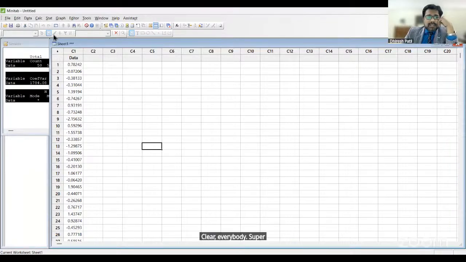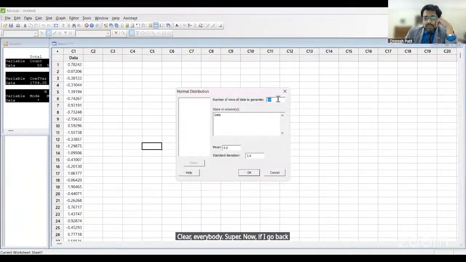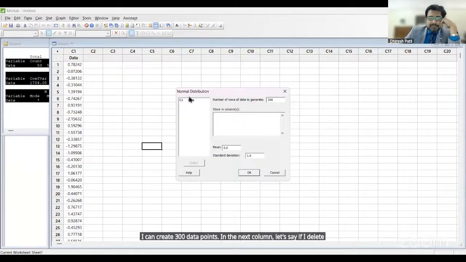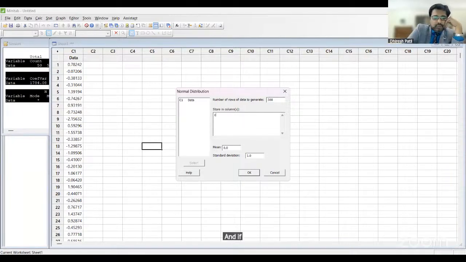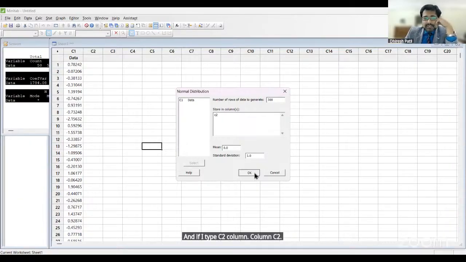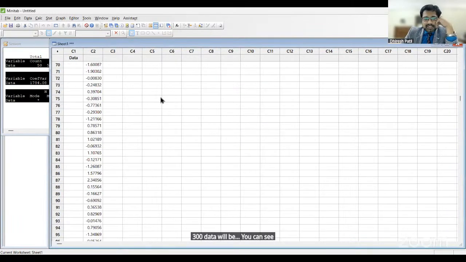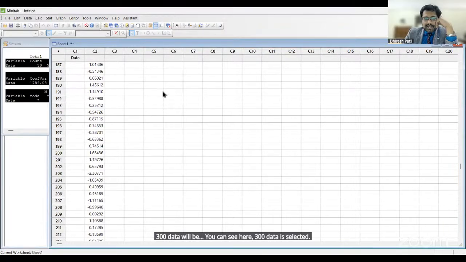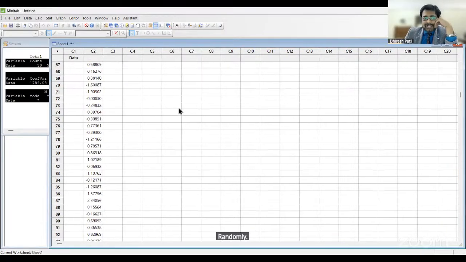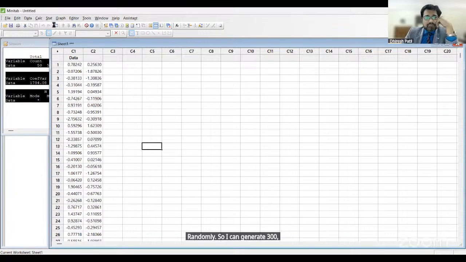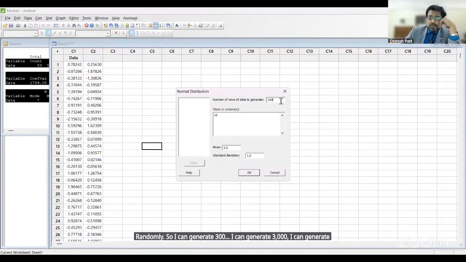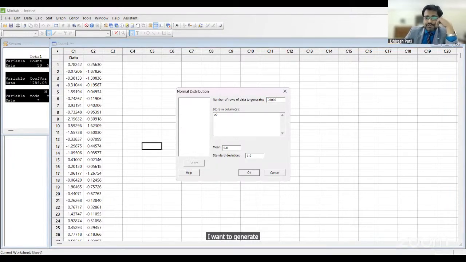Super. Now, if I go back again, I can create 300 data points in the next column. Let's say I delete this and type C2, column C2. You can see here, 300 data points are selected randomly. So I can generate 300, I can generate 3,000, I can generate 30,000. Let's say I want to generate 30,000 data points in the C3 column.